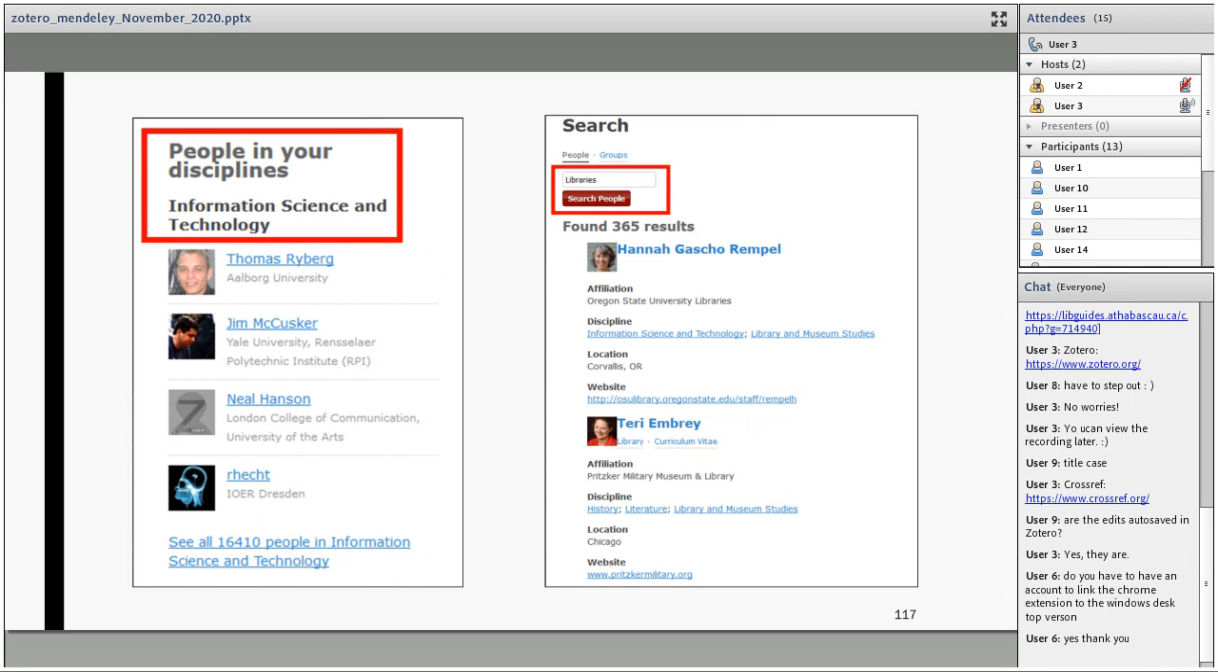You can also search by discipline or keyword. So in this case, I've searched for libraries. So I'm seeing a whole bunch of librarians who also happen to use Zotero. And you can just see other people who are in the same field as you.